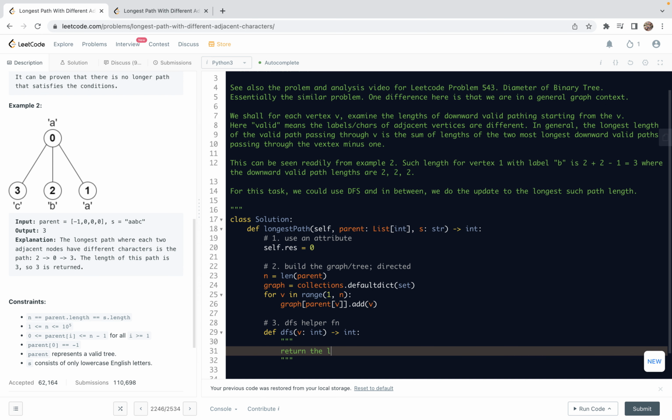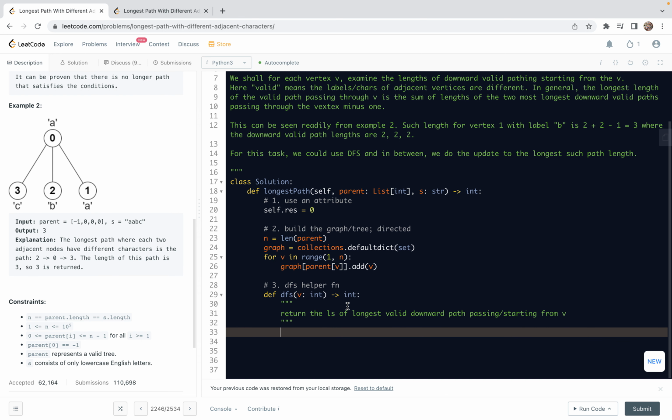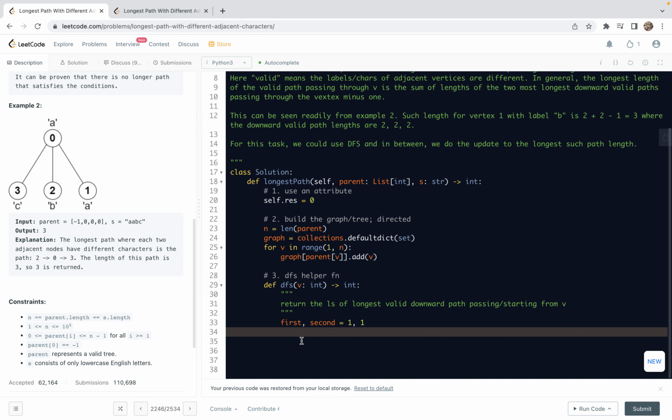Return the length of the longest valid downward path, passing through or starting from v. In between, we're also going to update this attribute. So I'm going to track first and second, the longest and second longest. We're going to set them to be 1 and 1 at first.